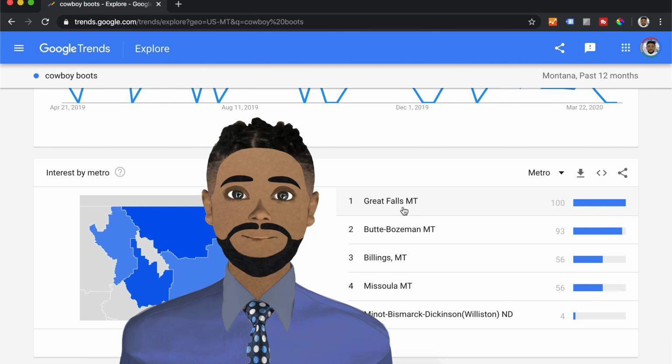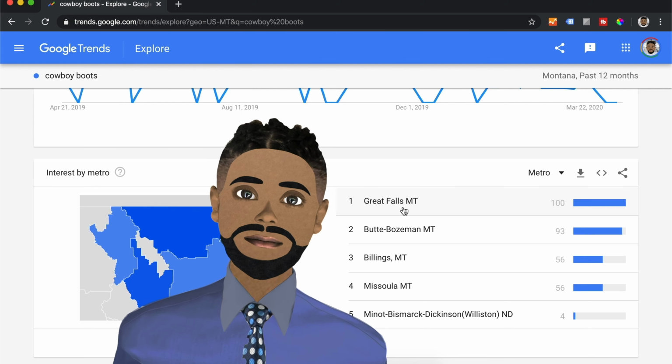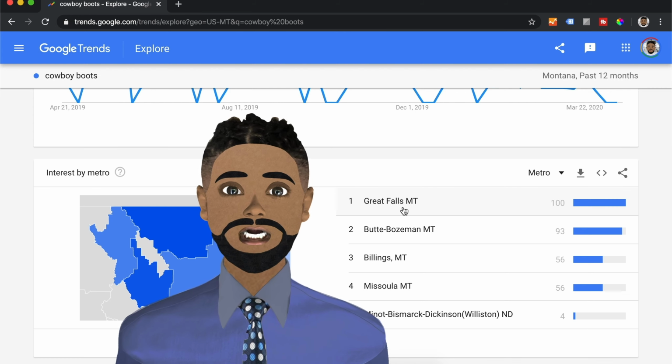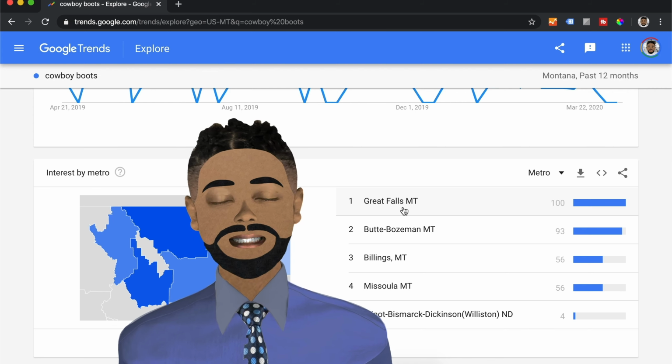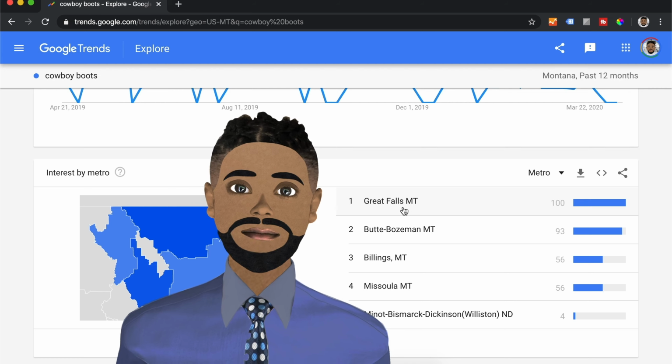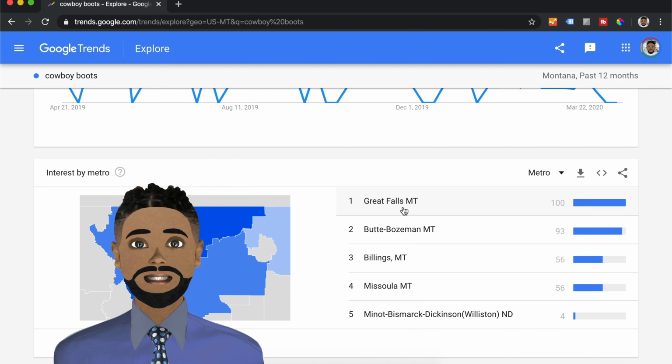The reason we started with Google Trends is because Trends will give us the geographic location of where the most search inquiries for our keyword take place. Based on our result, as of this recording, more people in Great Falls, Montana are searching for cowboy boots than anywhere else in the United States. That is subject to change every day.